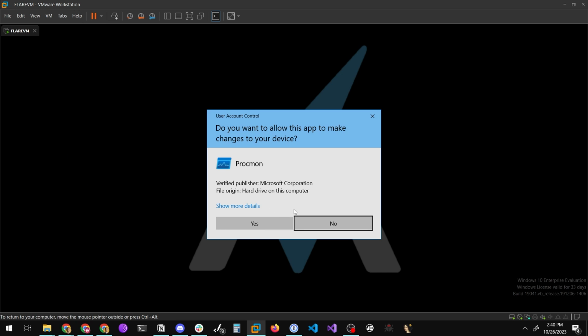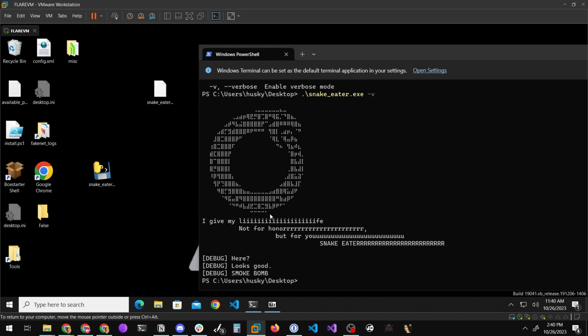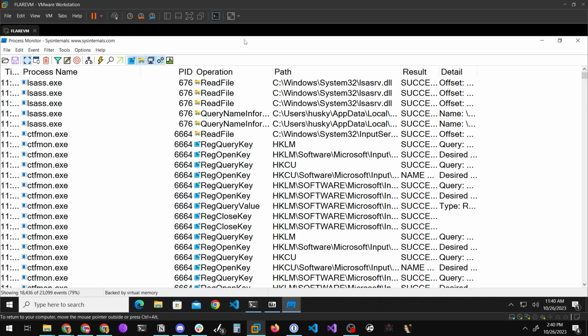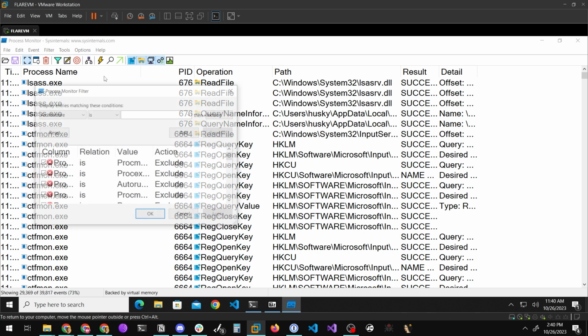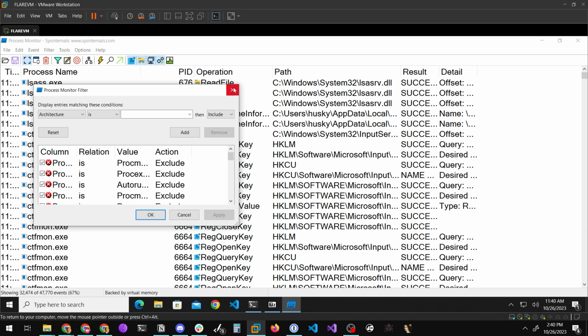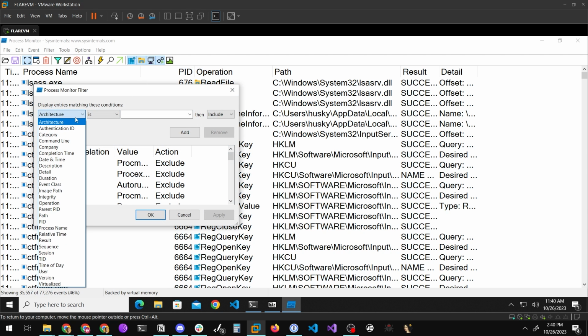And let's go ahead and get Procmon running, because that's going to show us the ways that this program is interacting with the operating system and the file system. It's going to show us all kinds of good information. The Procmon filters are the most important part here. So let's set some filters to pare down what we're actually looking at.